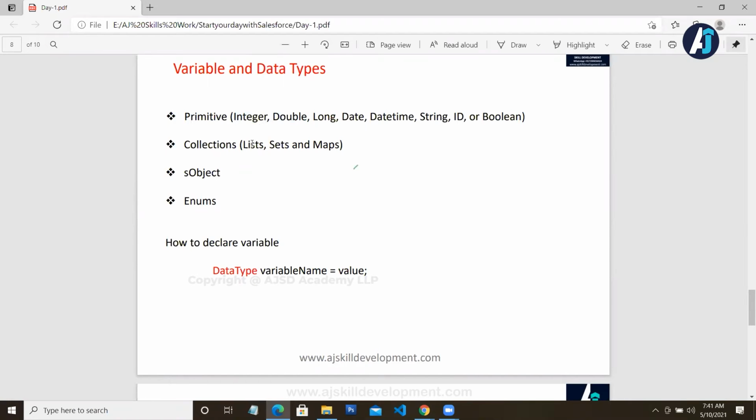So generally these data types are called collections. And there is one more special data type called sObject. See, sObject. Account is a standard object, right?